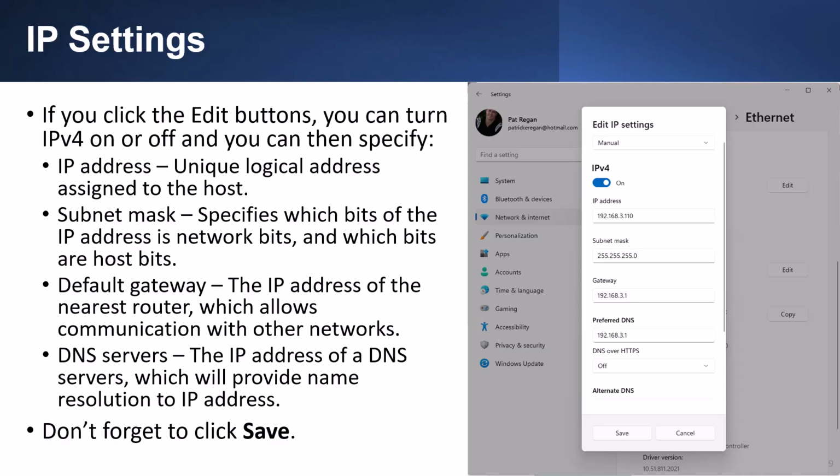If you click the edit buttons, you can turn IP version 4 on or off, and you can then specify the IP address, which is a unique logical address assigned to the host, the subnet mask, which specifies which bits of the IP address are network bits and which bits are host bits, the default gateway, which is the IP address of the nearest router, which allows communications with other networks, and the DNS servers, which are the IP addresses of DNS servers which provide name resolution to IP addresses. Don't forget to click the Save button.